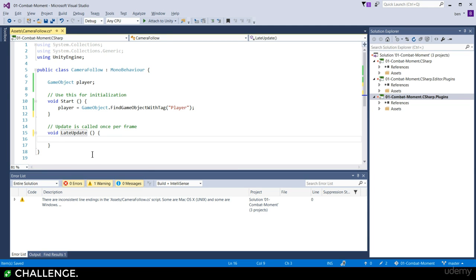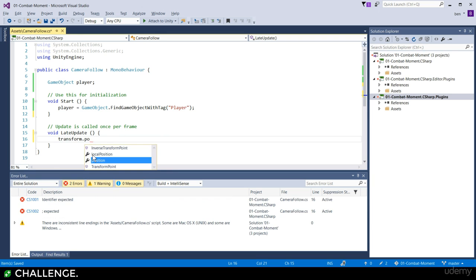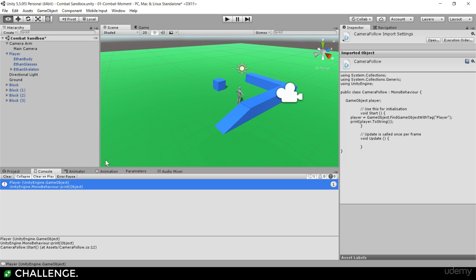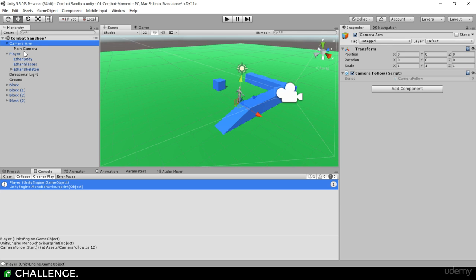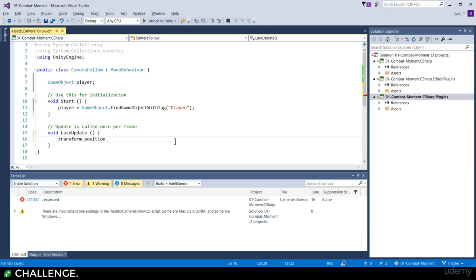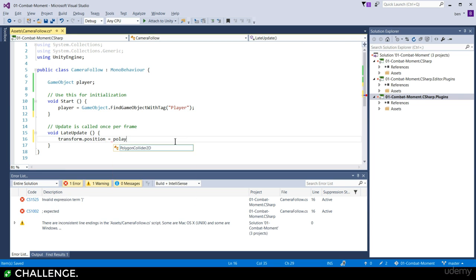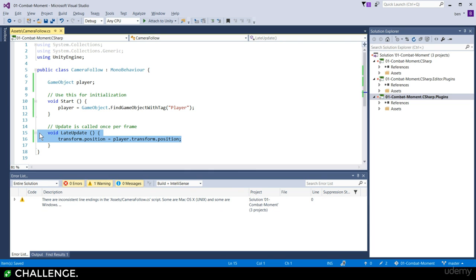And what we simply want to do is say transform.position. Now, what is that? I'm going to start slow in this course as a recap. It's the position of the camera arm, isn't it? Because we're in the camera follow script, so we're talking about this transform of the camera arm. So we're saying the camera arm's position becomes equal to the player's transform position. And it should be as simple as that: every frame you just lock the position of the arm to the player.